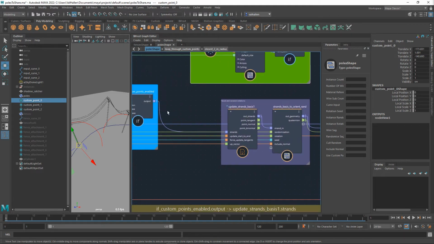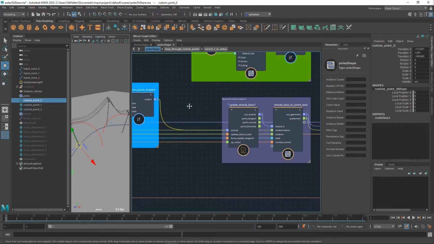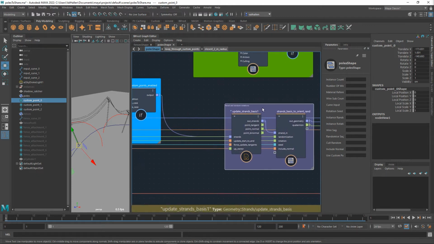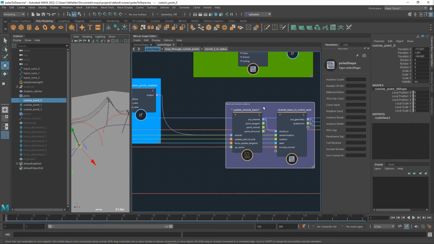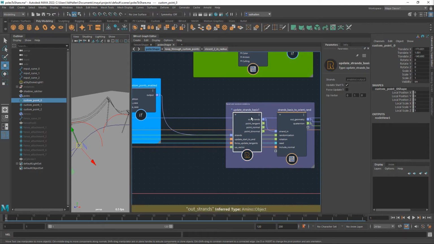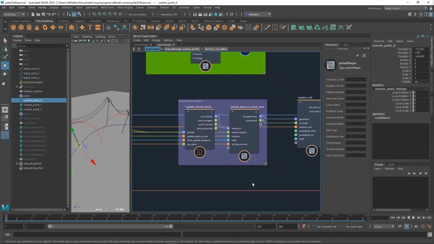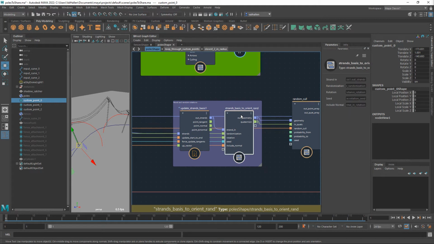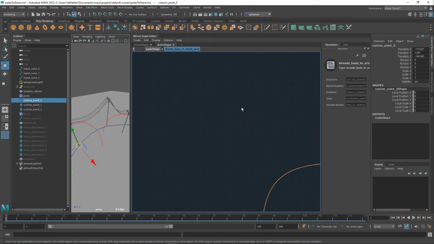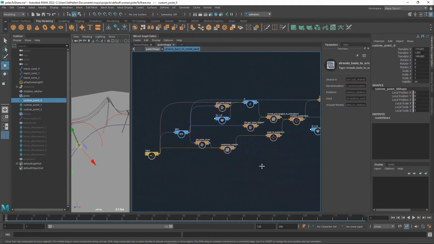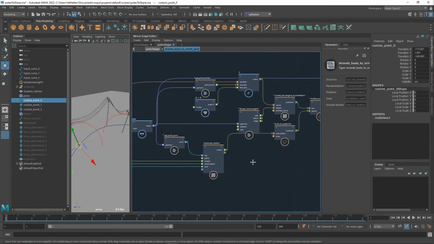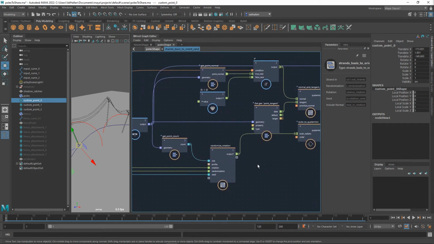Now we've got our master strand coming out here. So let's remember that. Let's move this out of the way to make sure we're not getting all mixed up with our many lines. And this comes into update strands basis. So this is getting the point tangent, point normal, and point binormal of the master strand, and this is what allows us to do our orientation. And this was originally a strands basis to orientation node, but I've done a little bit of editing to it here, and you can see it's fairly clumsy, but it works.